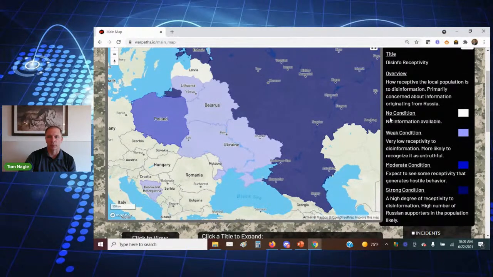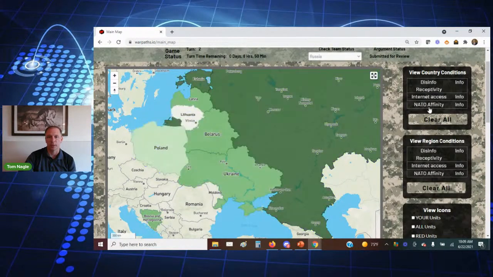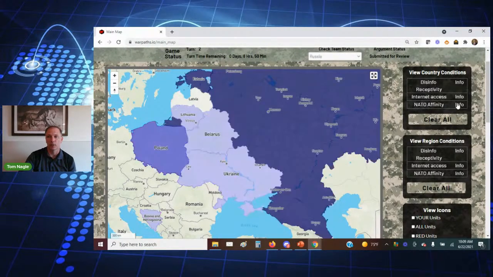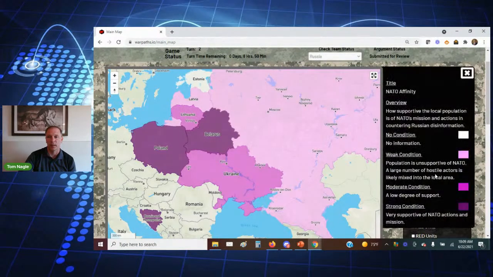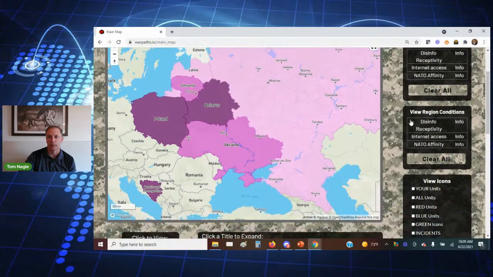So you write the overview and then assign what the weak, moderate, and strong condition is for each of your conditions. And there's a different shade of colors associated with each to help keep it straight in the minds of the players. Again, each with their own information pop-up window that'll match the shades to the degree of the conditions.